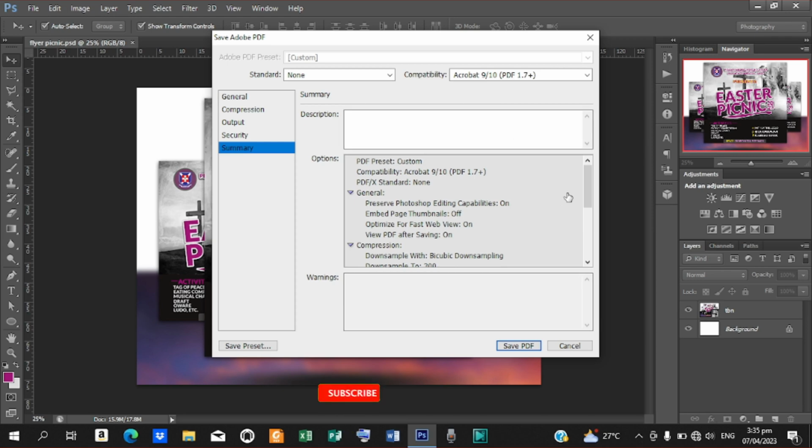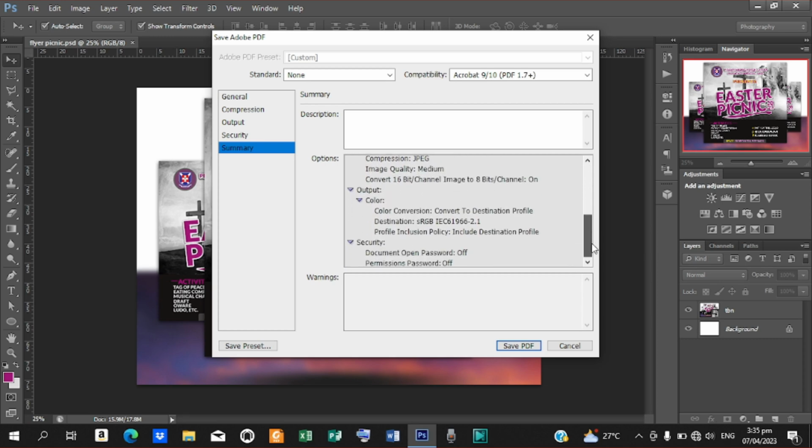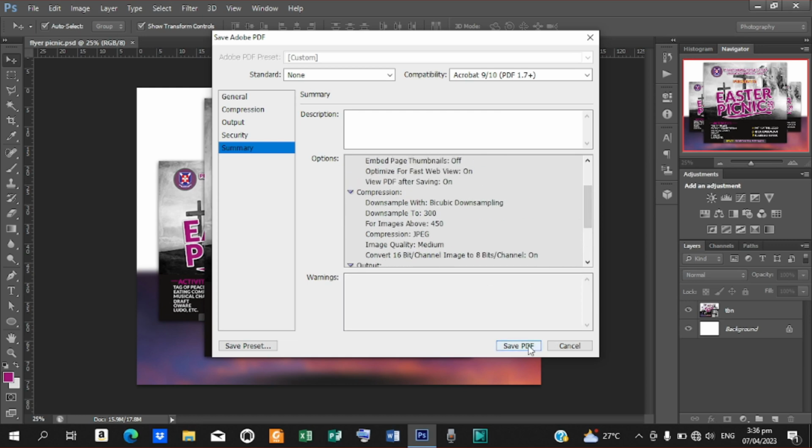So the summary over here will tell us everything that we've done so far. So it is telling us that the PDF presets custom compatibility Acrobat 9/10, PDF 1.7 plus, PDF X standard none general, preserve Photoshop editing compatibility is on, embed page thumbnail off, optimize for fast web view on, view PDF after saving on, compression. So everything that we've done so far will be summarized for us. Okay, and then from there all that you do is to hit on save PDF.